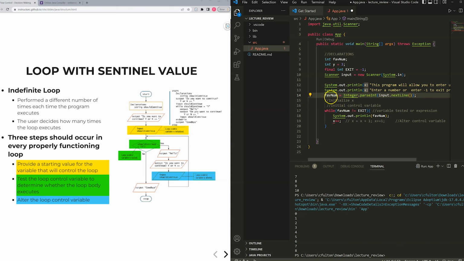So here we have favenum, and this is where we're going to initialize favenum. We can actually go ahead and get rid of this int y equals 3. And then here's our sentinel value. I'll put a comment here. The sentinel value is a particular variable that we'll test against in our condition, and that's what we're doing here on line 17. So while favenum is not equal to exit, then we'll just output the number.